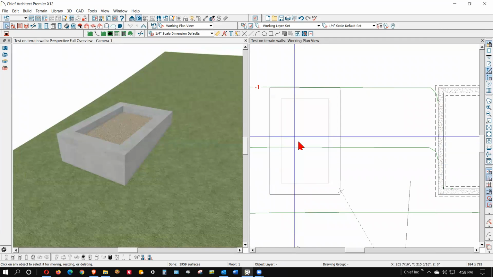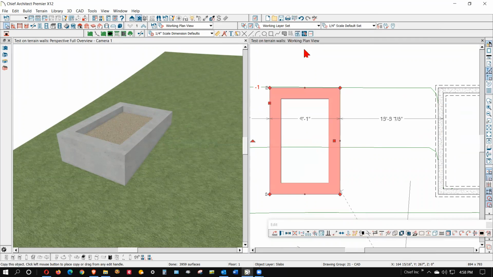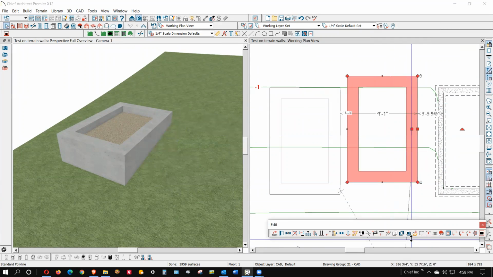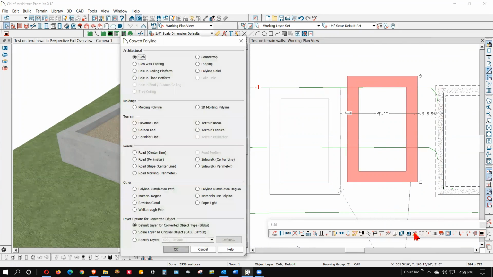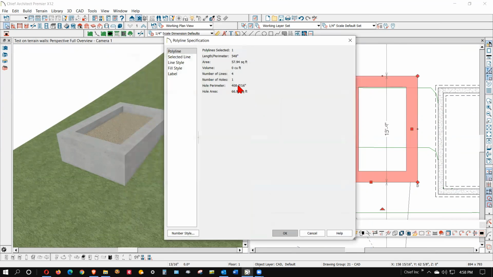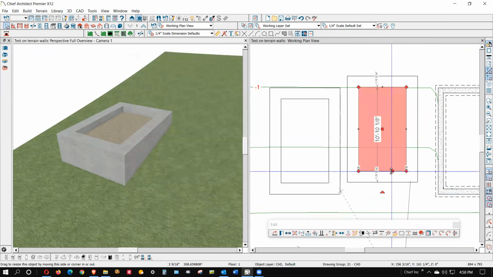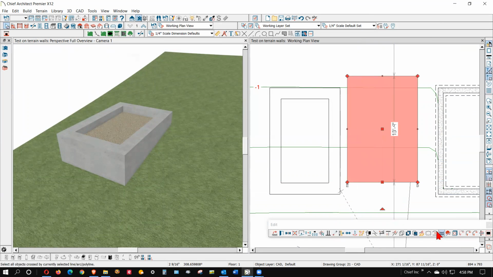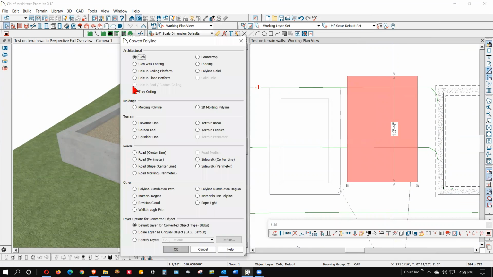Now, as far as the cap, let's take this and copy it and put it over here. And I'm going to unconvert it. And wait a minute. Okay. Get rid of that. And convert this to a molding polyline.